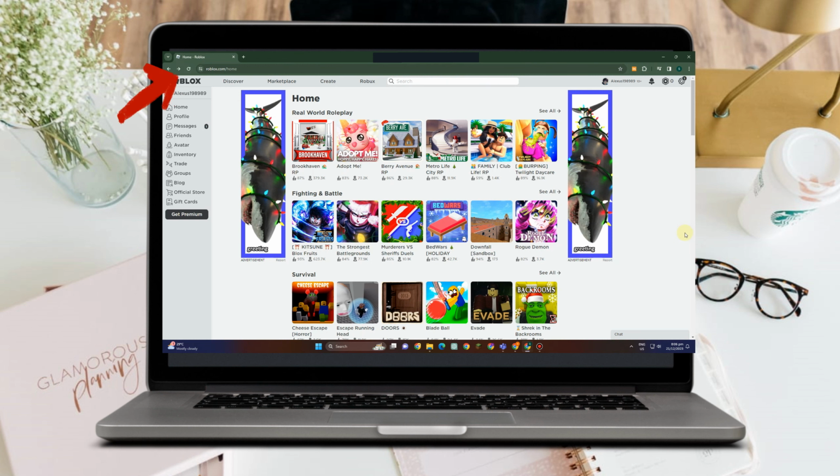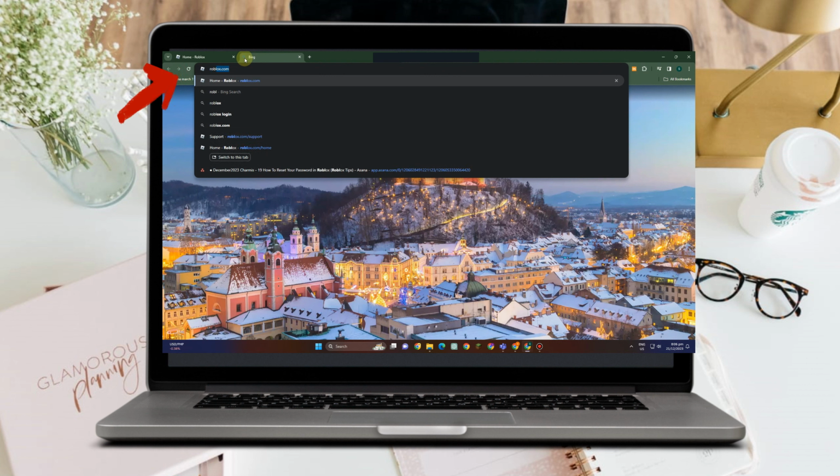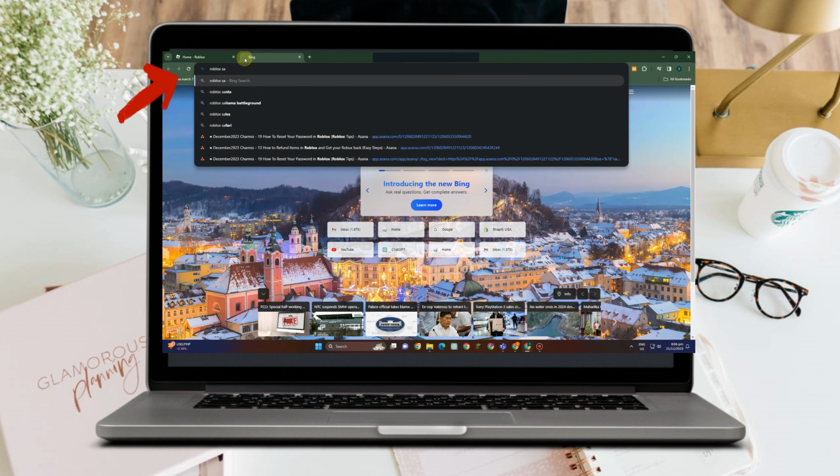How to fix Roblox Error Code 277. In case you encounter a problem that says lost connection to the game server, please reconnect.